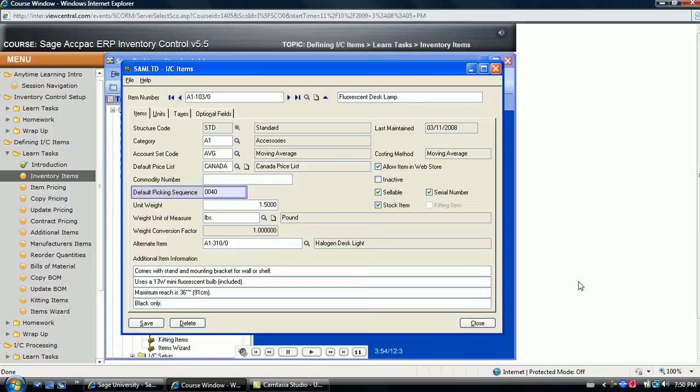Next, enter a default picking sequence number. This is a code that identifies where the item is located within the warehouse. A printed picking slip can include this number so a warehouse employee does not have to aimlessly wander around the warehouse looking for an item. A unique picking sequence code for each location can be entered. This is the default. The unit weight field is where the weight of the item is entered, using the weight unit of measure defined within the company profile or the weight unit of measure listed in the next field.